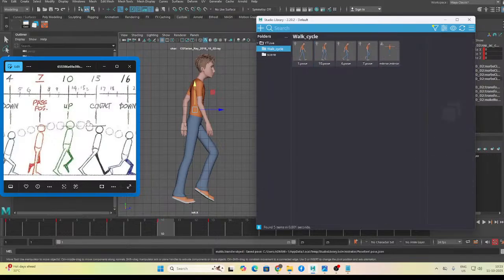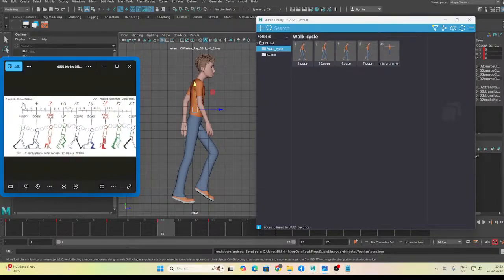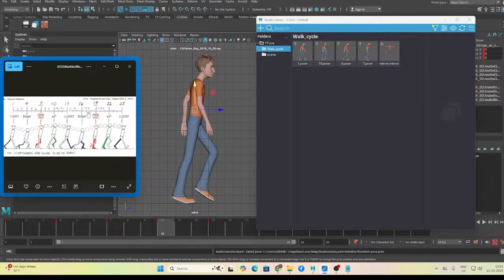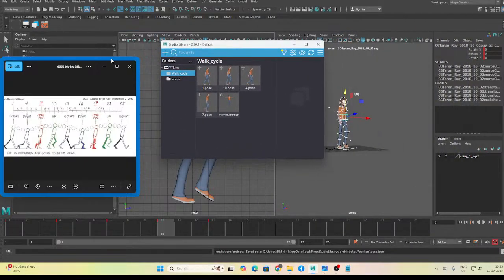So our main poses are here. We have created pose number 1, contact, pose number 4, down pose, 7, passing pose, and 10, up pose. So now what we have to do is create all these poses on 16, 19, 22 and 25. For that I'm going to use this studio library. Now we don't need the reference, I'll just close it.